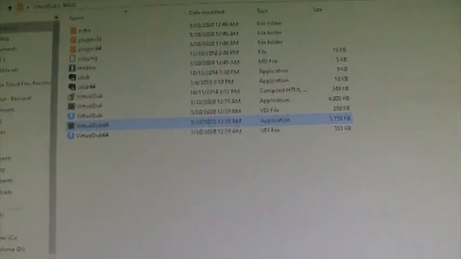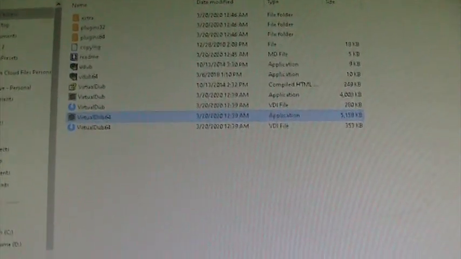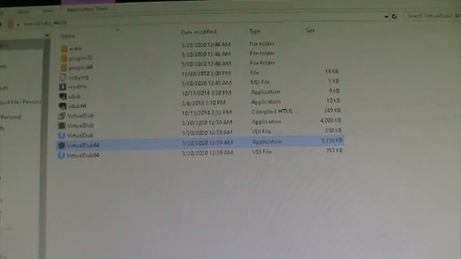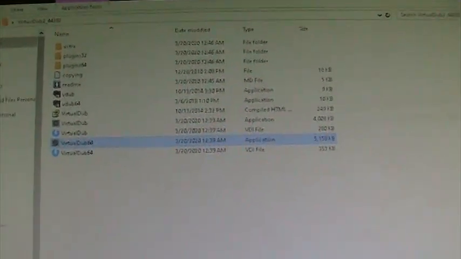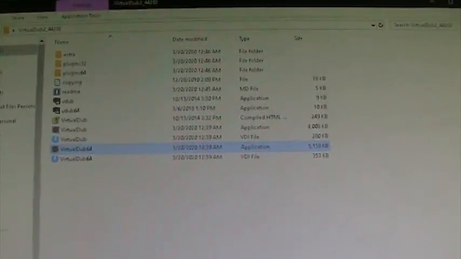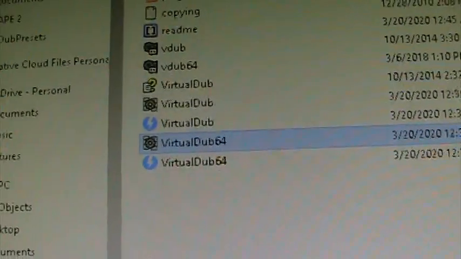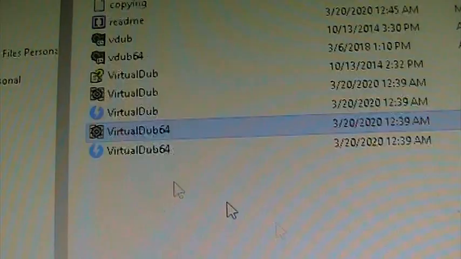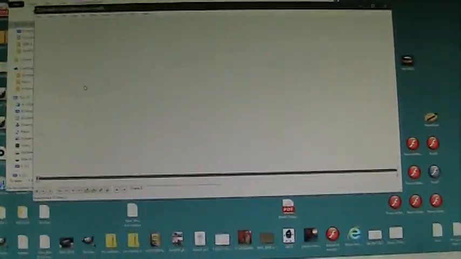So you first need to download VirtualDub 2. I'll put a link in the description on where to get it, and you need to extract the folder that you downloaded to your computer. You want to click on here, VirtualDub64. Just click on that and you should get this sort of blank screen right here.